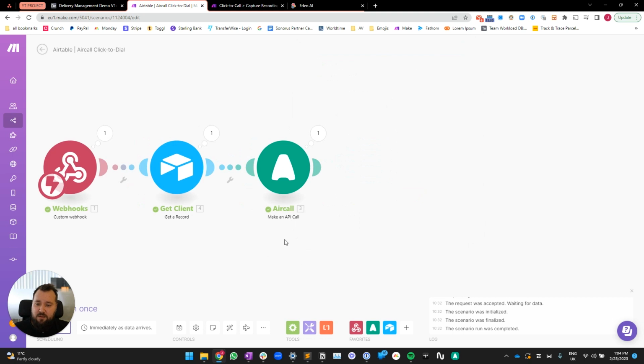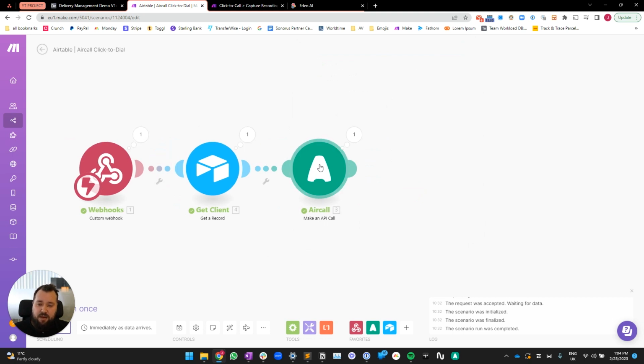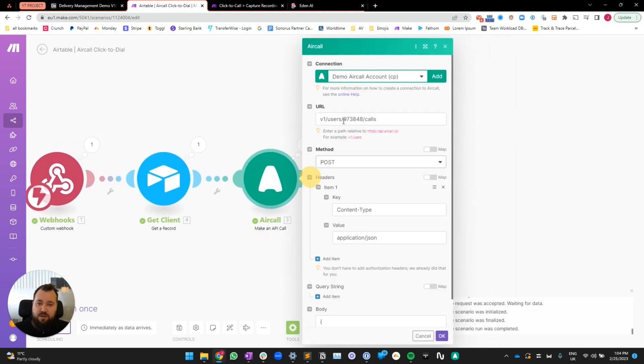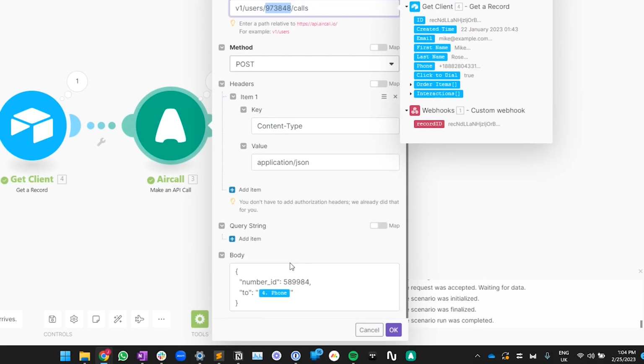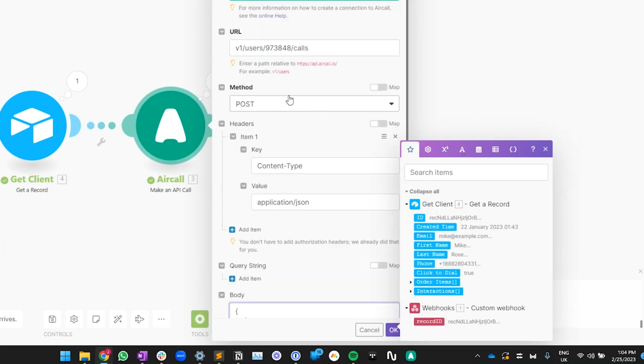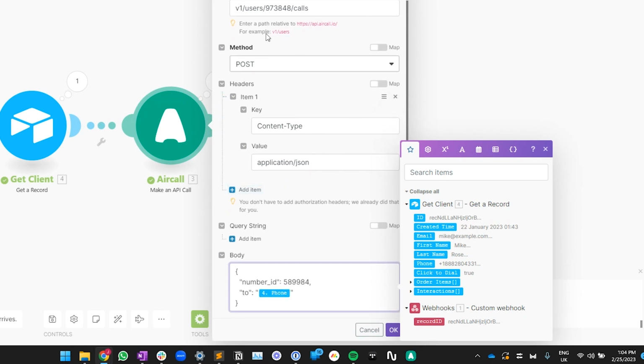Then we're getting that client, so we're getting Mike Rose, as you can see. And the next thing that we need to do is we need to create an Aircall Make API call, where here we need to input the user ID. I mean, you need to essentially input this URL, but change this URL part with your user ID. You can find that in the settings of your particular user in Aircall. And then finally, you need to set this as post, although if I'm not mistaken, this is going to be preset as is, like that.